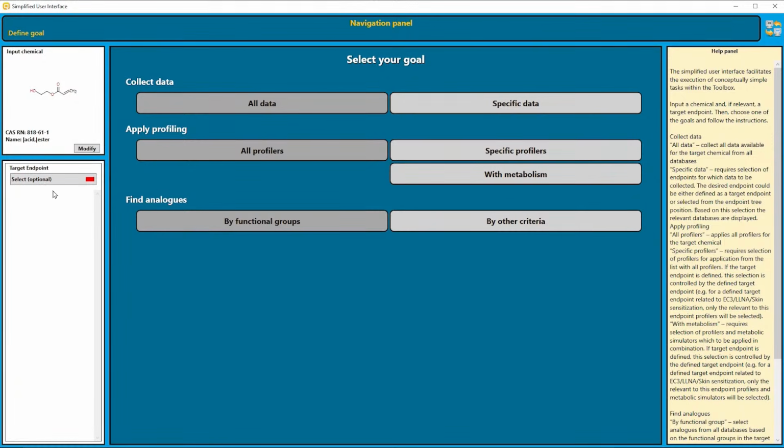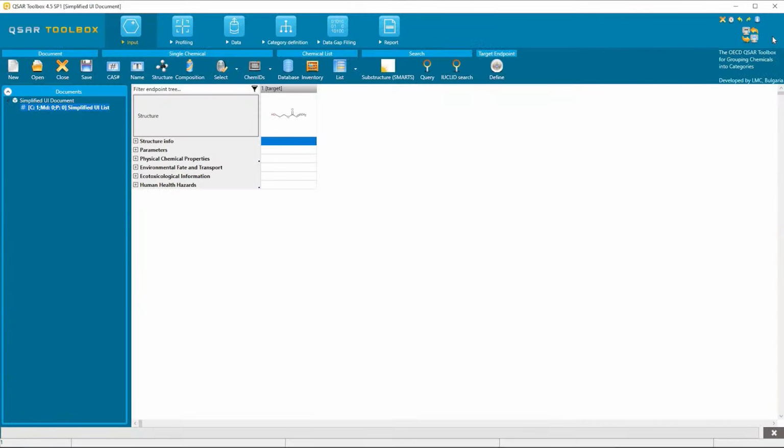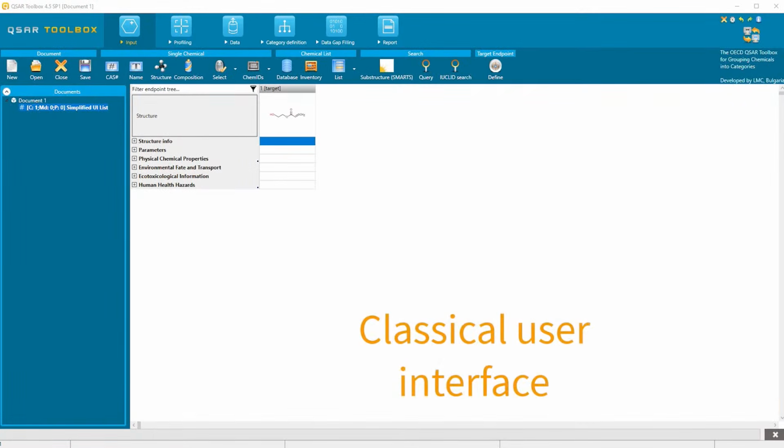Here you can identify your target endpoint. It tells the system in which endpoint you're interested in, and then it will highlight, for example, relevant databases or relevant profilers. But let's switch now to the classical user interface. This is this button here, and you can always switch back and forth between simplified user interface and classical user interface.